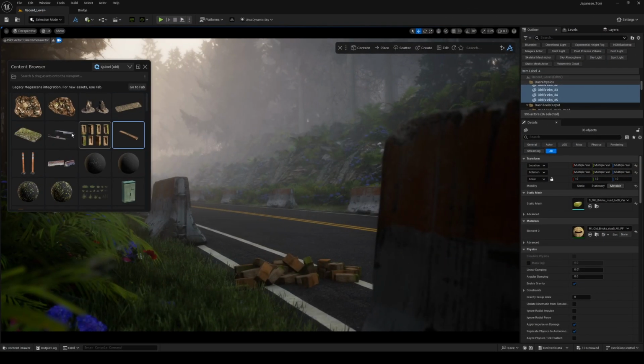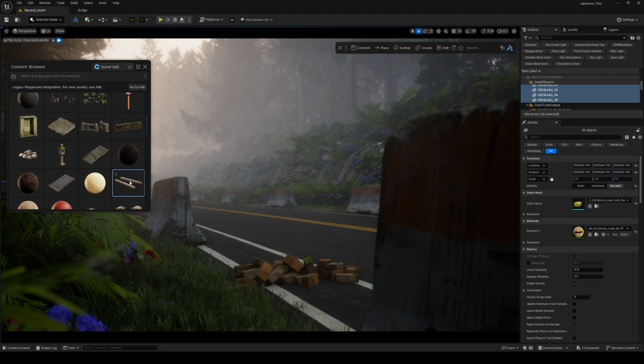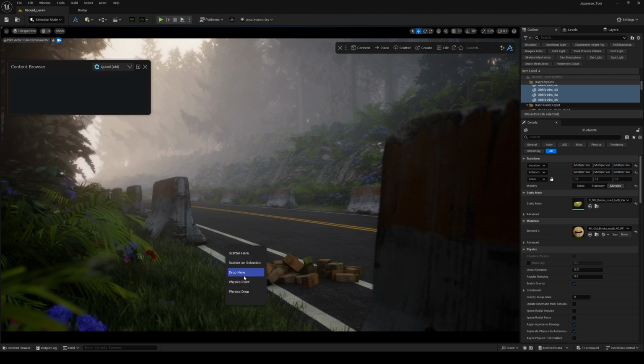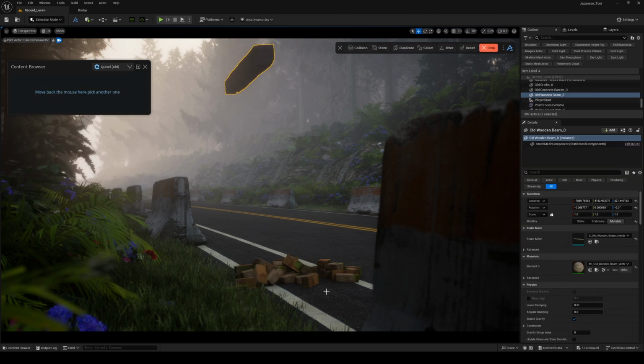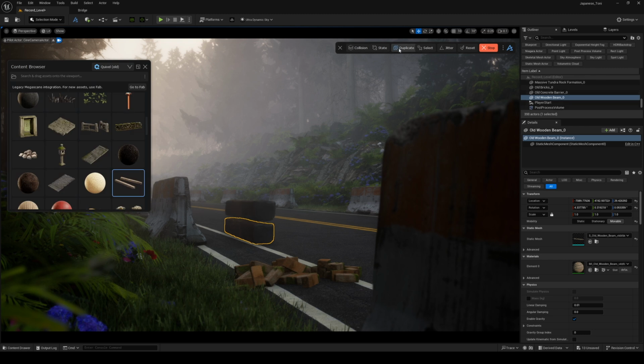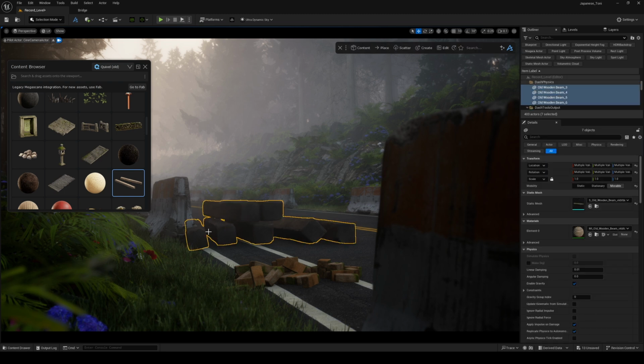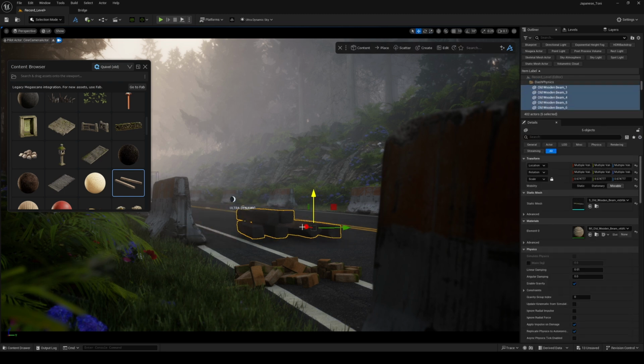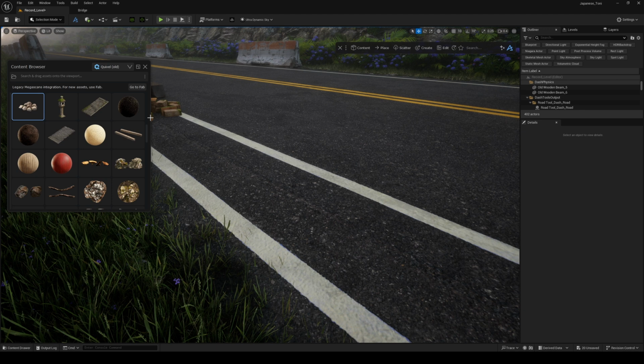So let's try it with something else, like this wood beam. I'll drag it into the scene and select physics drop, and then use the duplicate option. You can see how they fall, tumble, and settle just like real objects reacting to gravity in the scene. It's incredibly satisfying and quick for adding piles of debris or scattered elements. And it gets even better.